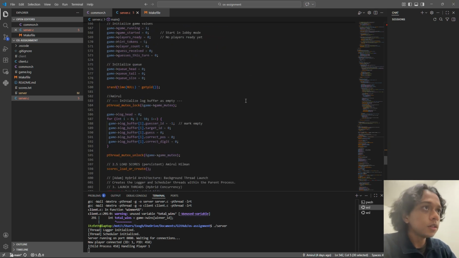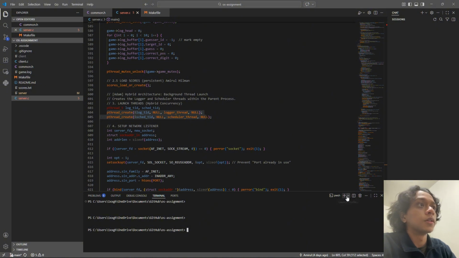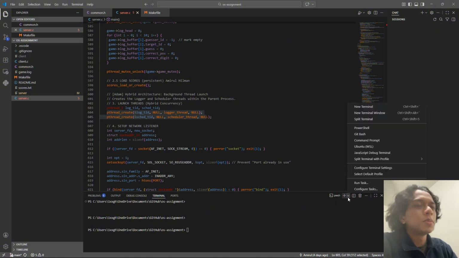Okay, now look at this. This is pthread_create. For the server's internal jobs, I use pthreads. Here you can see I'm spawning a scheduler thread and a logger thread. These run in the background of the parent process to manage the game flow.